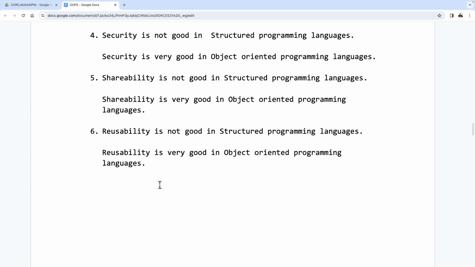Similarly, in the Java programming language, if you prepare a package one time, we can reuse it any number of times as per the requirement. A package is nothing but classes and interfaces. One time if you prepare a package, we can reuse it any number of times as per our requirement.